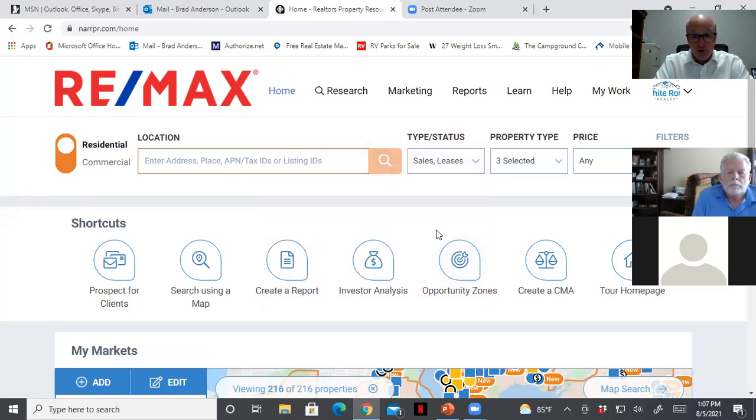So if you have an investor client or if you are an investor, you can key in an address and see, based on the numbers and the rental rates available in the area, if that is a good investment. Okay. You can create a CMA. You can do that 3 or 4 different ways in the MLS as well.